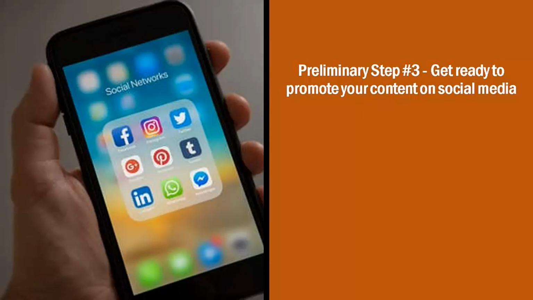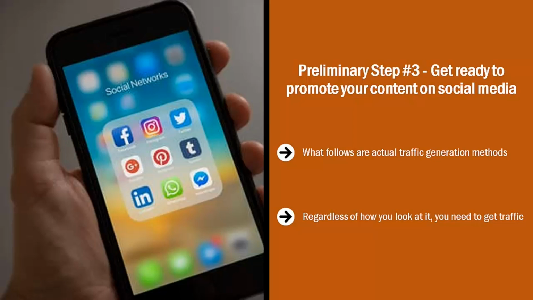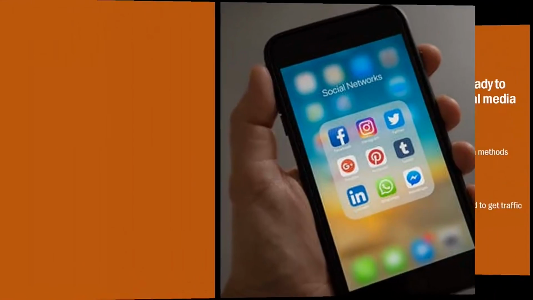Preliminary step number 3, get ready to promote your content on social media. What follows are actual traffic generation methods. It's really important to understand that if you don't generate traffic, you're not going to make money. It's that simple. No traffic means no money. To put it in a more positive way, traffic means money. Regardless of how you look at it, you need to get traffic. It could be paid or it could be free. No matter what you choose, you have to get traffic, because without traffic, your pages are not going to turn into cash. That's the bottom line.